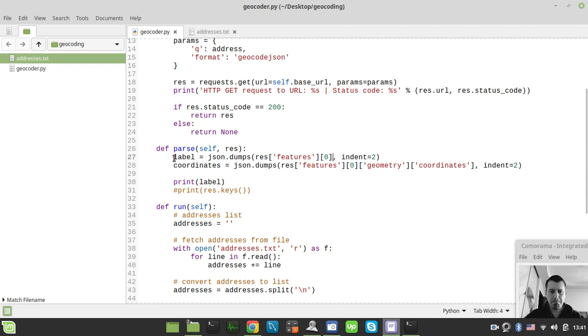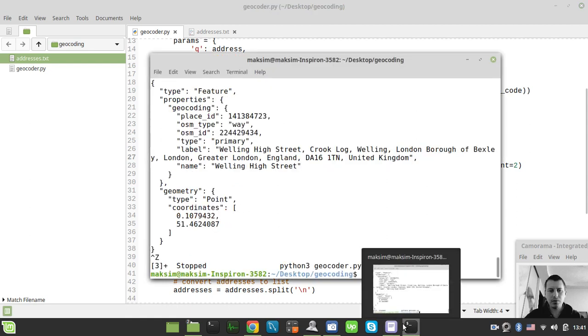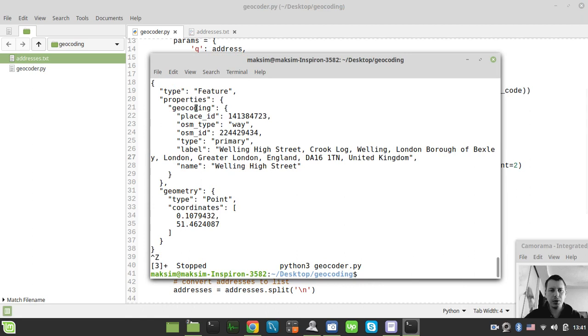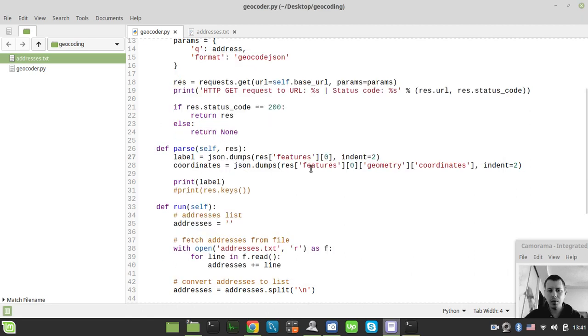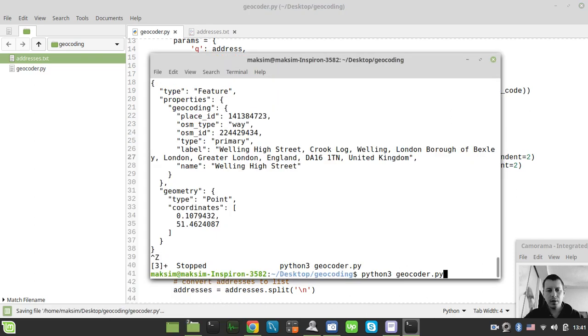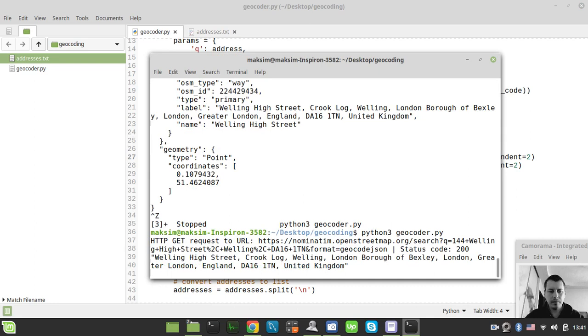So okay, let me see this one more time. So properties, geocoding, label. So properties and geocoding and label. Save. Okay.